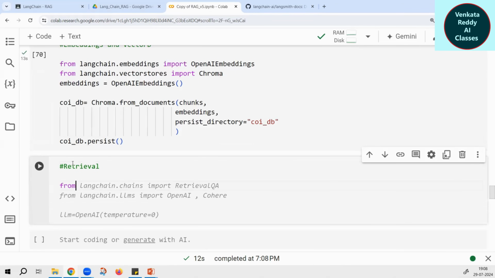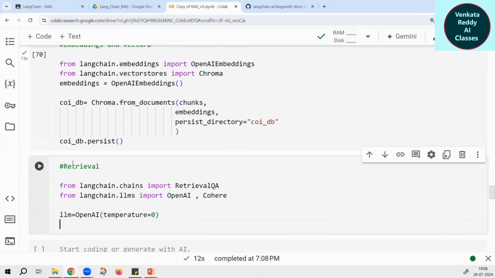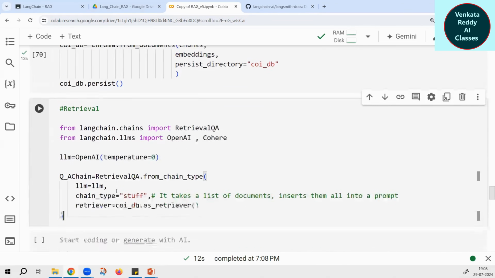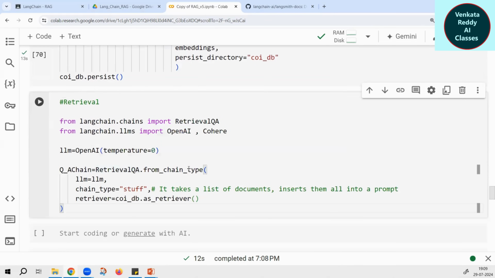So from LangChain chains, retrieval Q&A chain, I would like to use temperature 0 to get factual information. Retrieval Q&A from chain type, LangChain. And chain type is stuff. I want to give all the documents that we are getting for a question together, stuff together as the final output. And then this is the retriever. So this is a retrieval. So we are done with the RAG part of it.